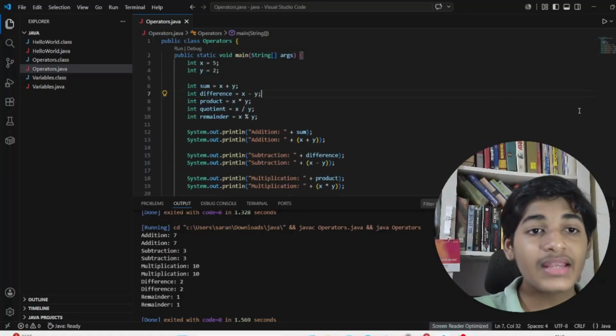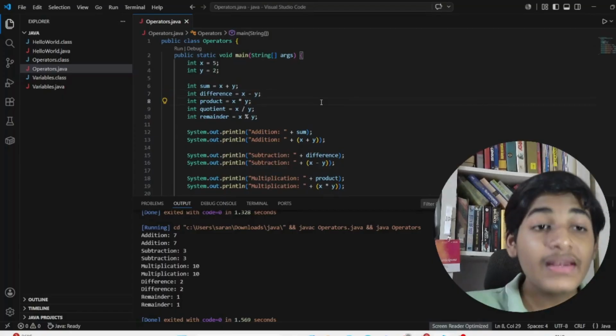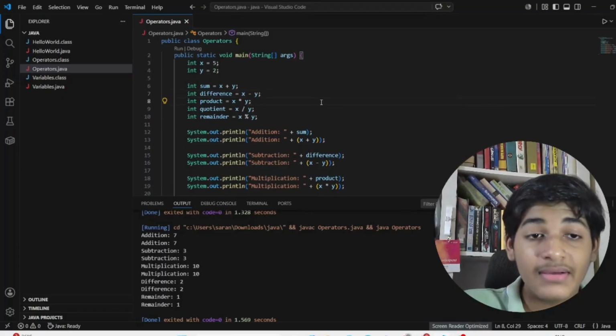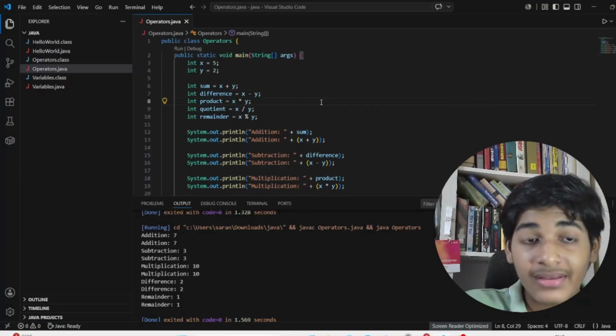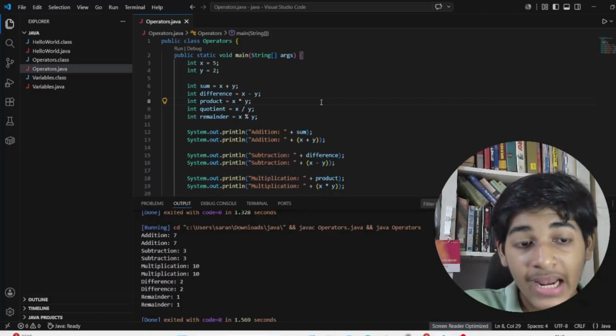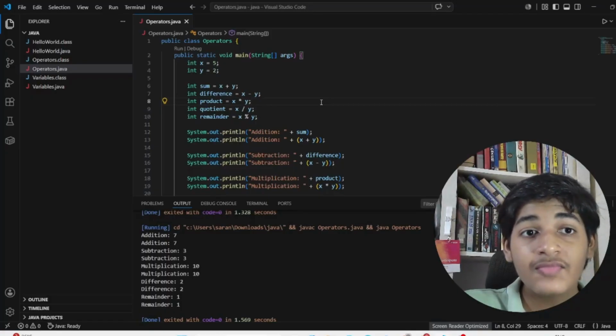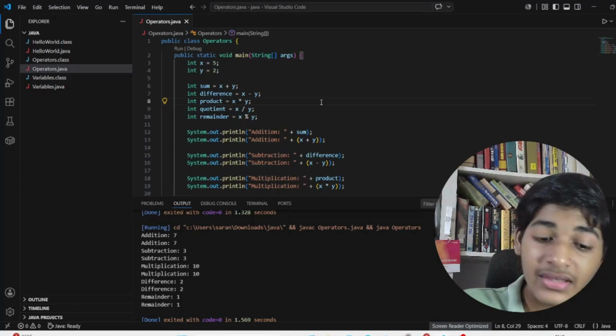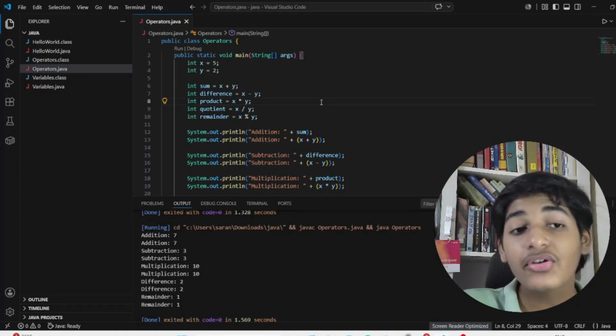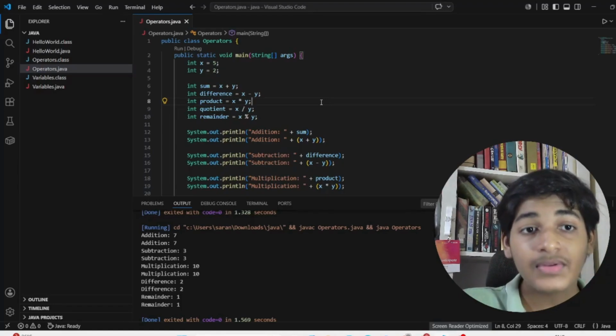Now we have discussed arithmetic operators. Now let's discuss about how to write a comment in Java. Now what are comments? Comments are those lines of code that we write which the system ignores. It's completely written for humans to understand the code.